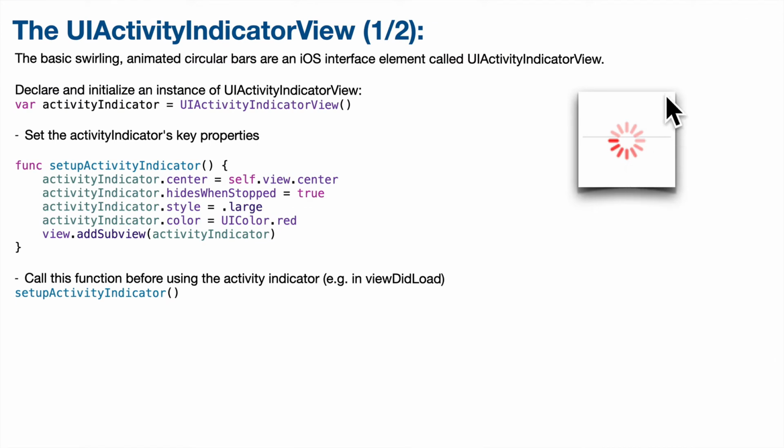Setting up an activity indicator that looks like this, although it will animate, is quite easy. The steps are very repeatable. The very first thing that we're going to do is declare an object of type UIActivityIndicatorView. We'll do that as a class-wide property. Then we're going to set up a function called setUpActivityIndicator. You could call it anything, but this is a good name.